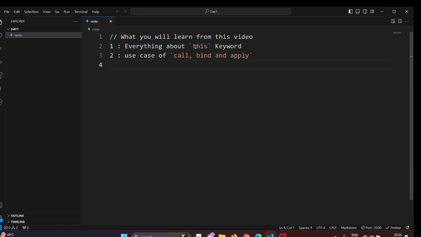Once the concept of this keyword is clear to you, then I'll jump to my second topic, which is about call, bind, and apply. You again might have heard about call, bind, and apply in JavaScript, but what I'm going to teach you is going to be completely different, right? Because I'm going to teach you the use cases of call, bind, and apply methods. So let's begin this journey, guys. So let's start with JavaScript first.